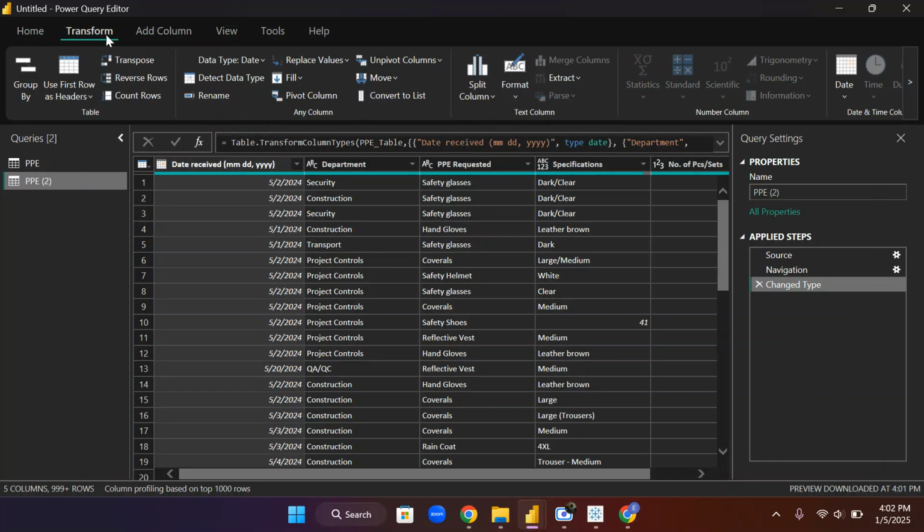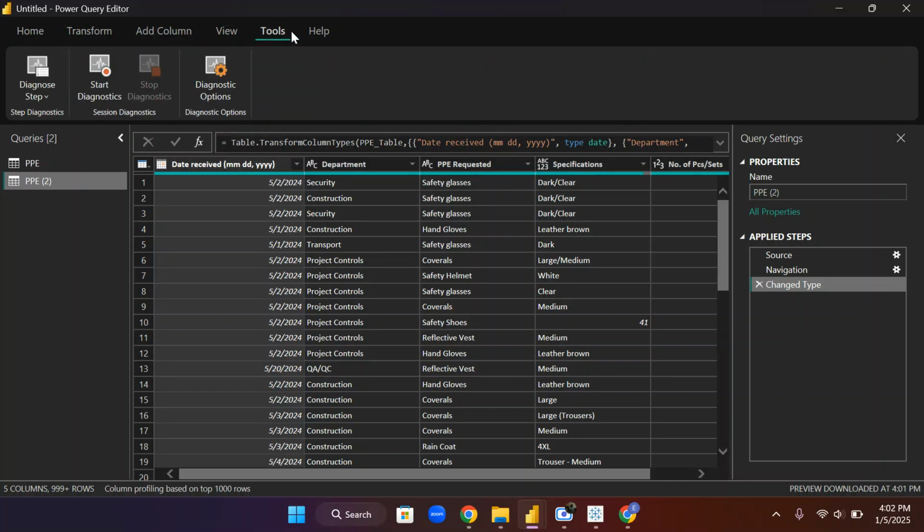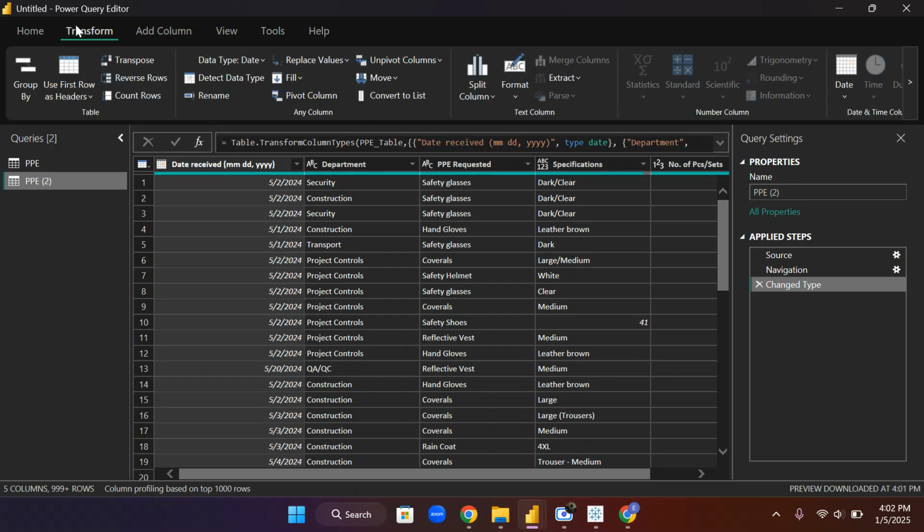It also has some tabs: add columns, view, tools, and help. So basically that is Power Query. Your data may not be having headers. These are the headers. It might not have been formatted as a table. So you may need to use first row as headers. You just click on that, then it's okay. So basically that is it.